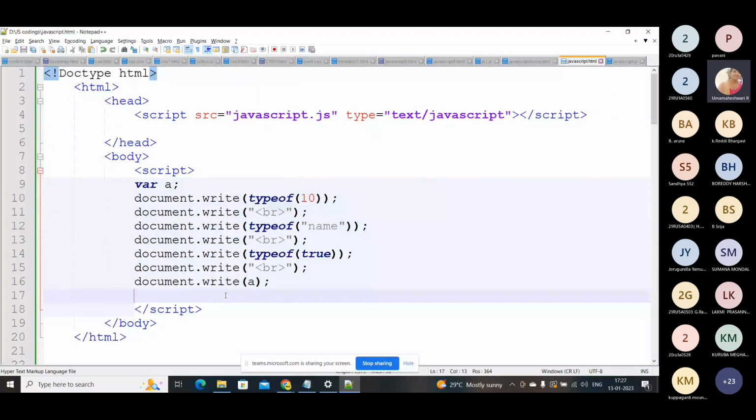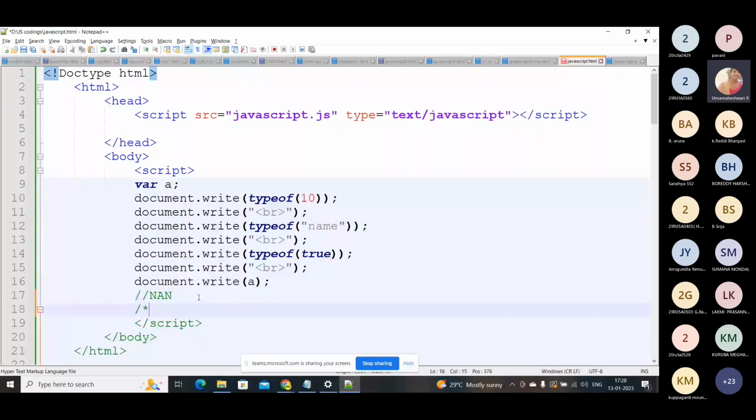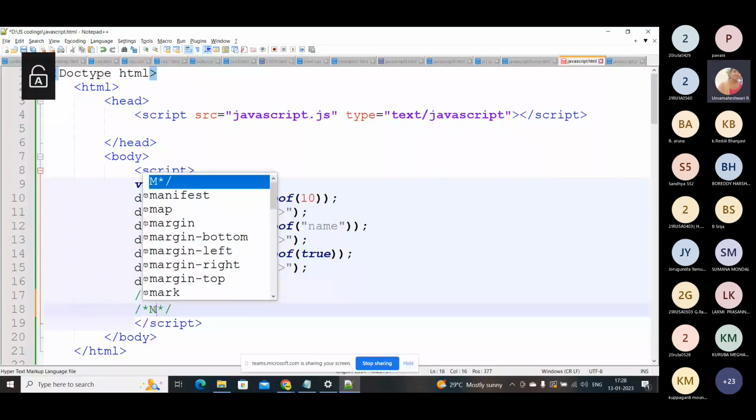And the last one is NaN. First, this is a comment line. If you're trying to put in some reminders or notes, you can use the double slash, and this other one is for multiple lines. If you are trying to write multiple lines, then you need to mention this. This is for a multi-line comment.